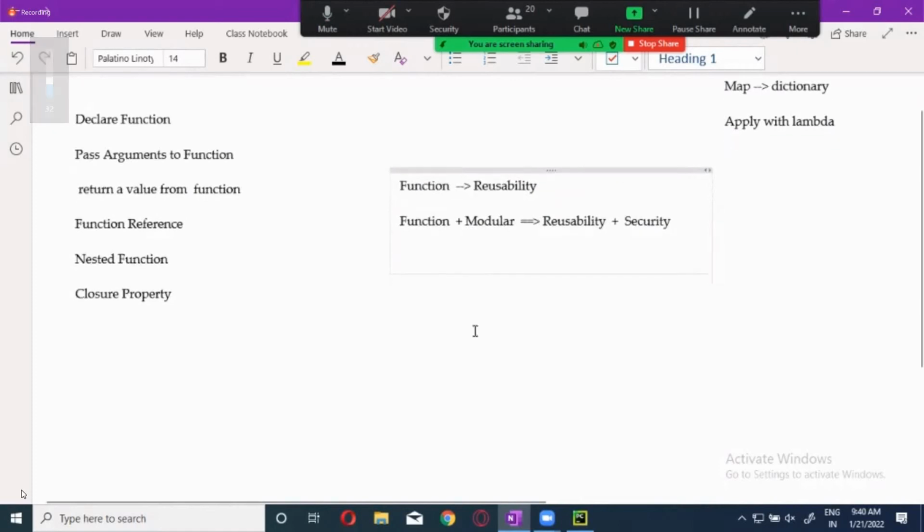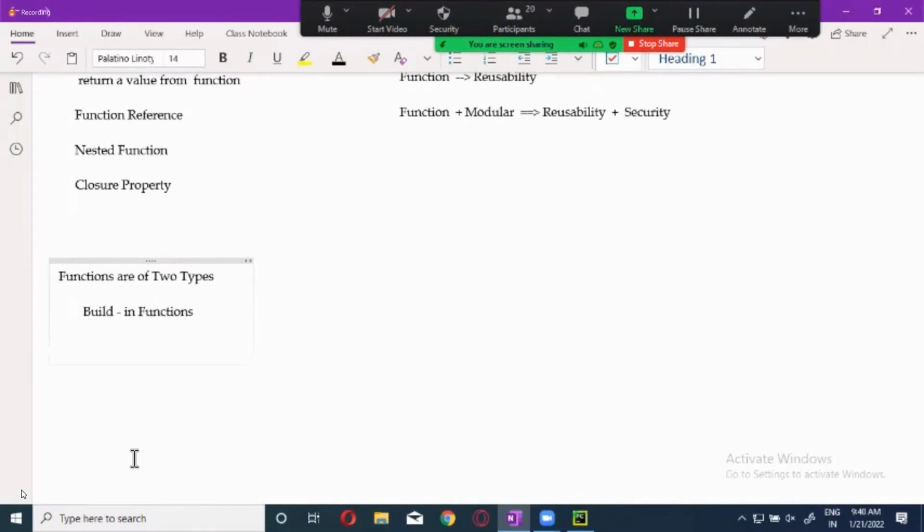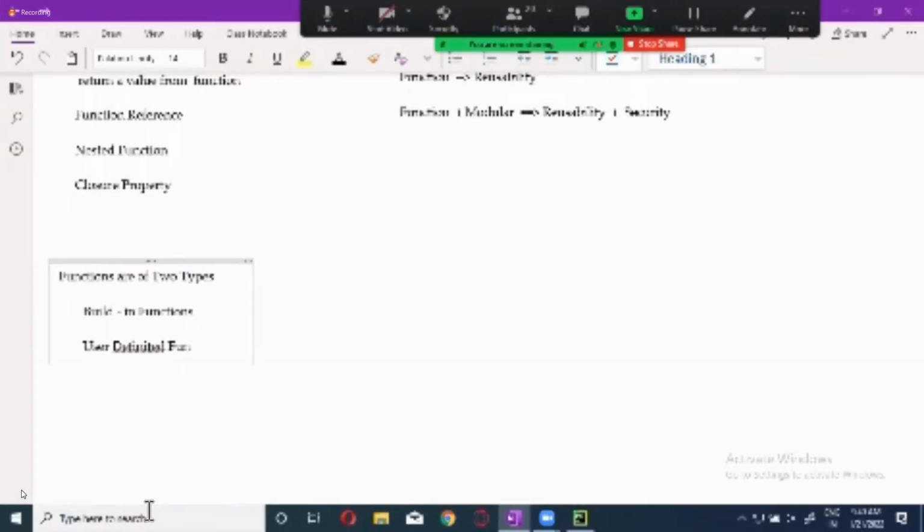Now, functions are usually of two types. One is a user-defined function. Second one is a built-in function. So first one is built-in function. Second one is user-defined functions.